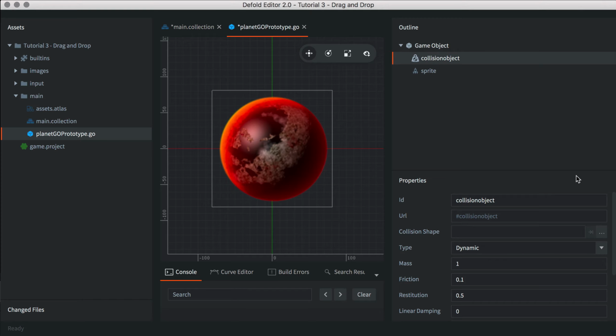Once the collision object's been added to the Planet GeoPrototype, within the Properties window, you need to change the type of this collision object to kinematic. The kinematic collision type enables the application logic, basically your Lua script, to control it. It will not be affected by other effects of physics, such as gravity.